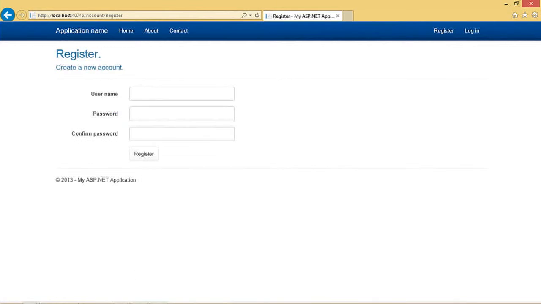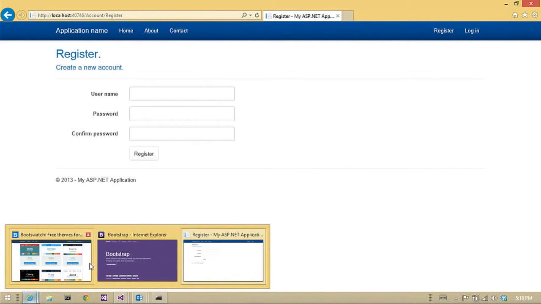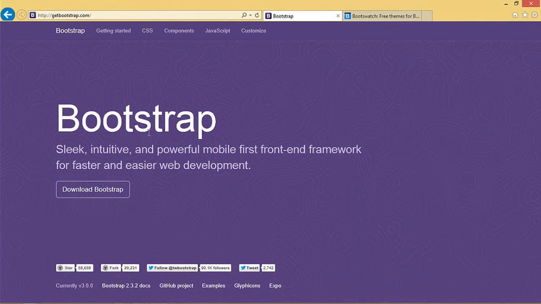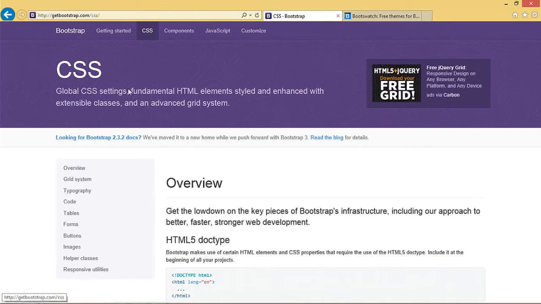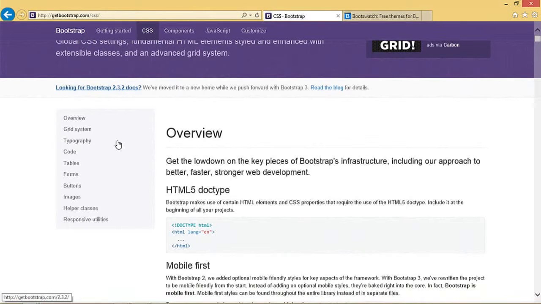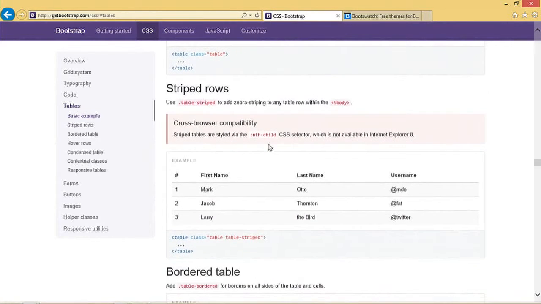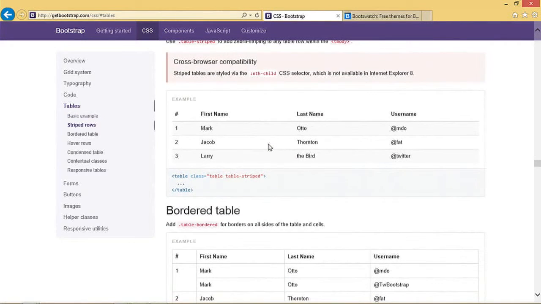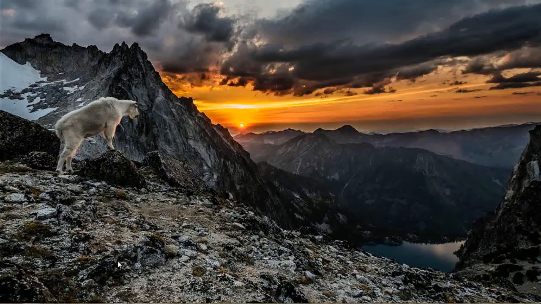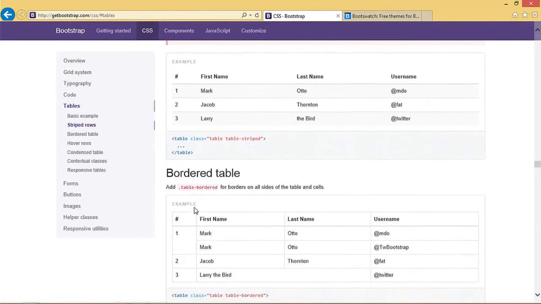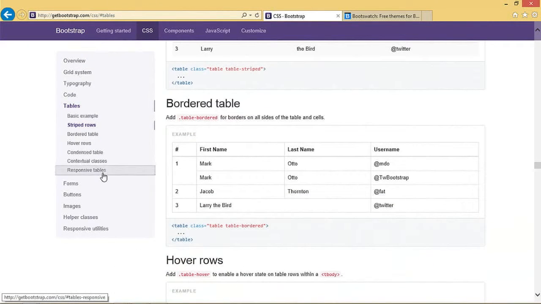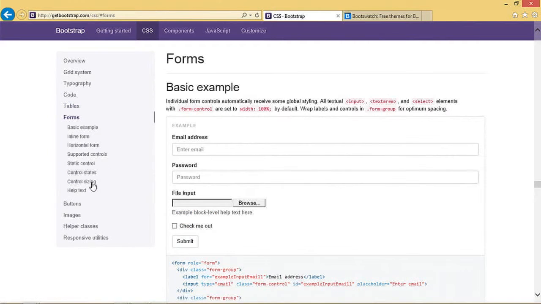A great way of learning about Bootstrap is going to their website. If you start following the tutorials for CSS, they have a practical approach towards writing the tutorials. So you can just click at tables. They have a very basic example of table, and then build upon it to give you more information on how you can customize your table to have stripes, to have borders, how do you make it responsive, how do you do forms, and so on and so forth.